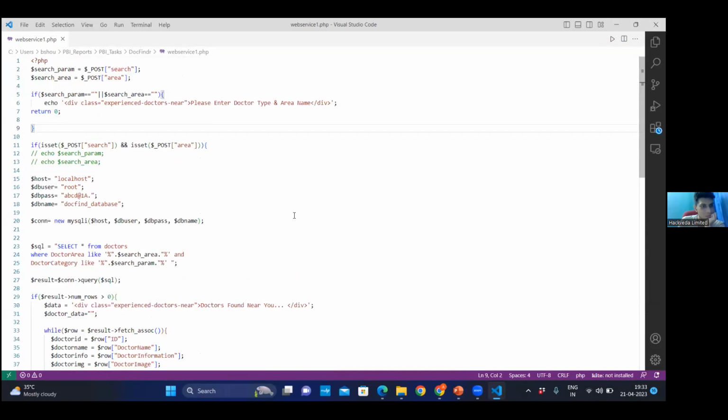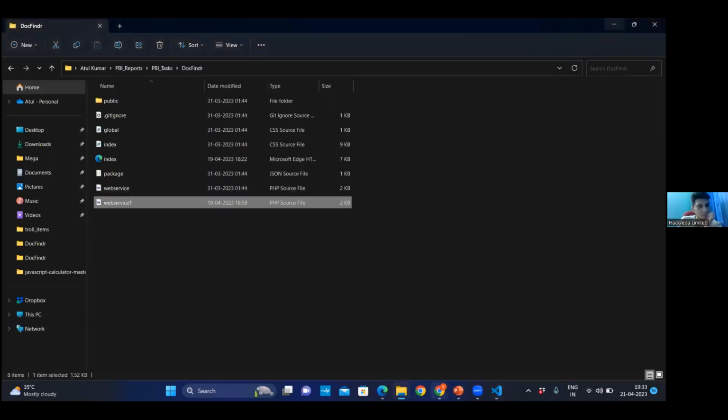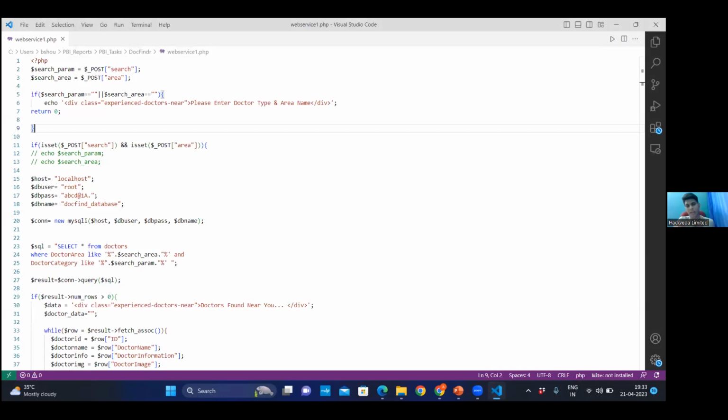Scroll upward. Actually, let me show you the front end part. No, I don't need to see the front end part. I just wanted to see the code. These are the variables for connecting to the database.